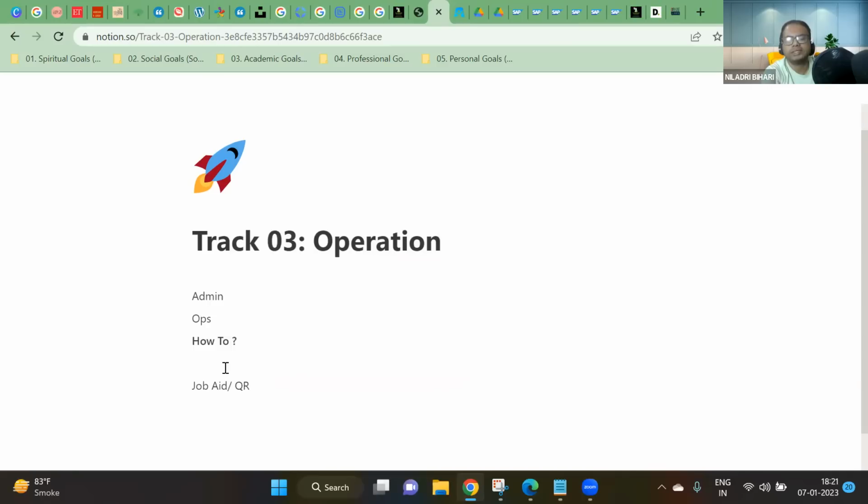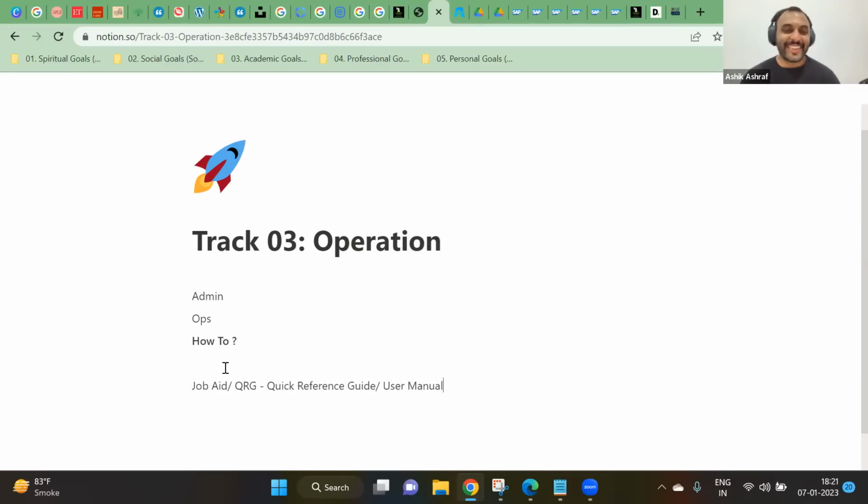In the US, clients generally use the term QRG, which is known as quick reference guide. We call it a job aid, or sometimes, in very simple Indian terminology, a user manual. Yes, sir, a user manual. We need a user manual and all these things.